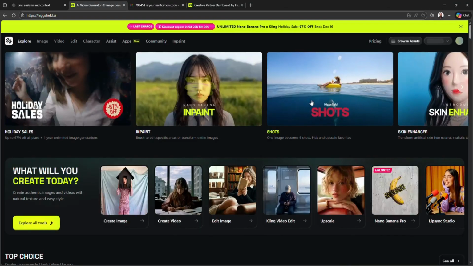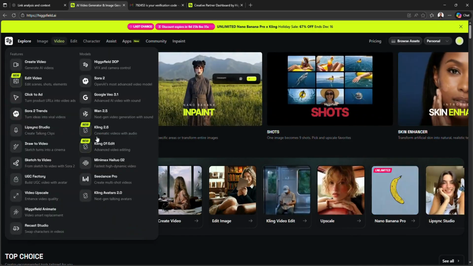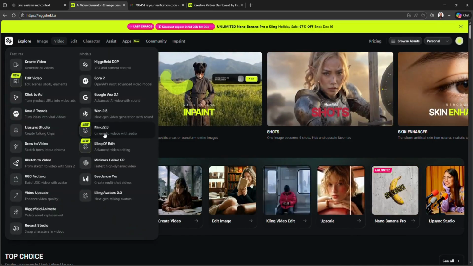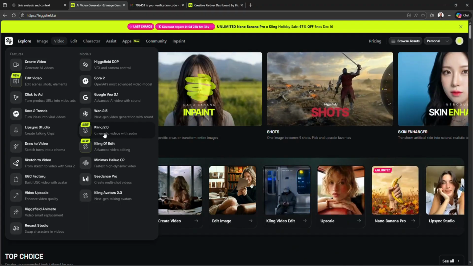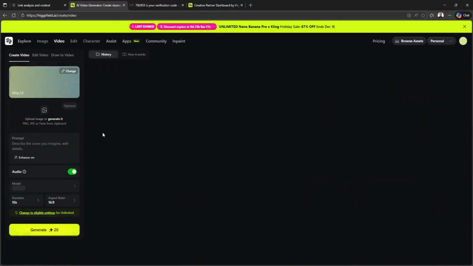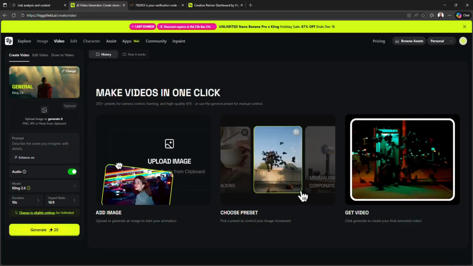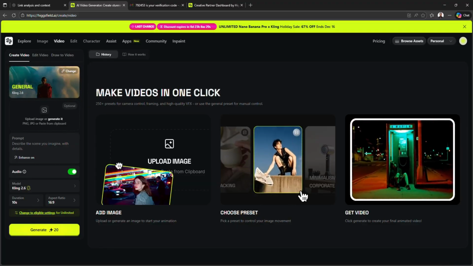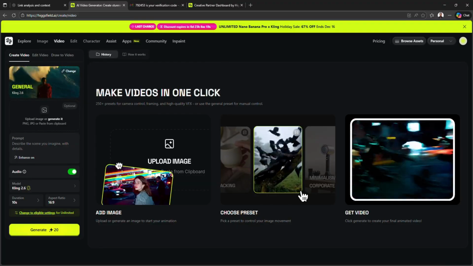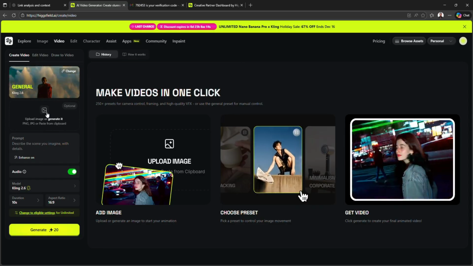Once logged in, I'll navigate to the video section, where I'll be using Kling 2.6, a new feature that was recently added to Higgsfield AI. Now, click on Kling 2.6. I already have a prompt prepared, which I'll paste directly here.